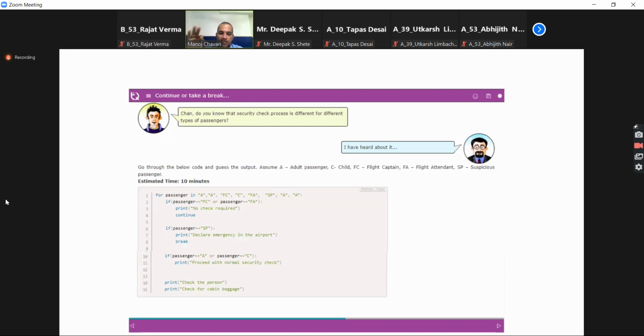So break will get you out of the loop, whether it is a for loop, a while loop, or any other loop. Break means you will come out of the immediate loop in which that statement is encountered. Am I clear on number 10?